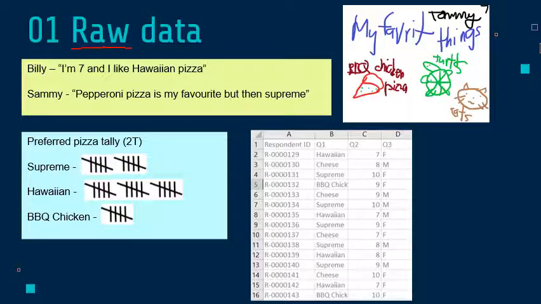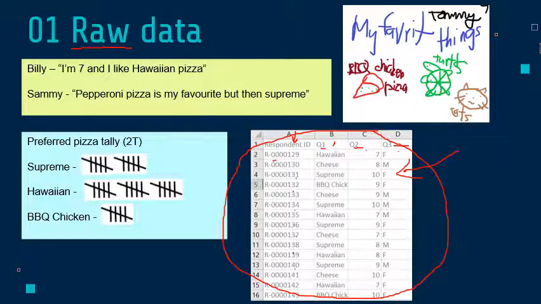So down here, we've got data that's been collected through SurveyMonkey. I can see the respondent ID. So these are all individual respondents, all individual people who've responded to this survey. Question 1, question 2, and question 3. Question 1 was about their preferred pizza type, their age, and then their gender. So it could be something like that collected through a survey where it's nice and easy to manipulate.